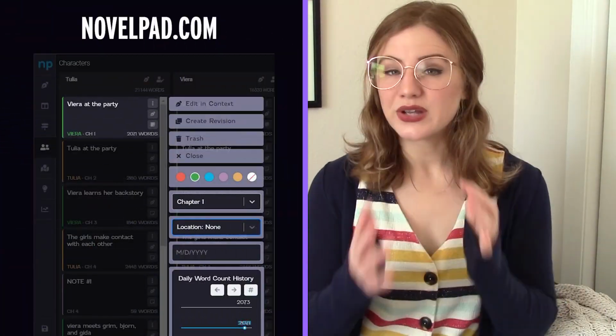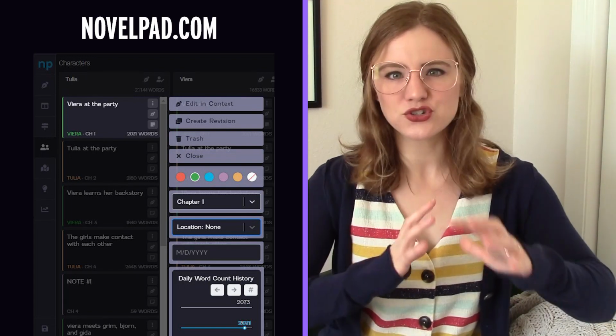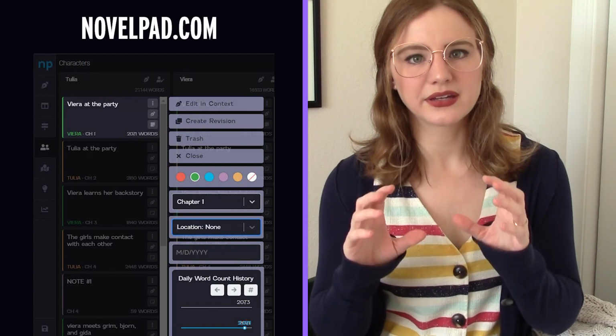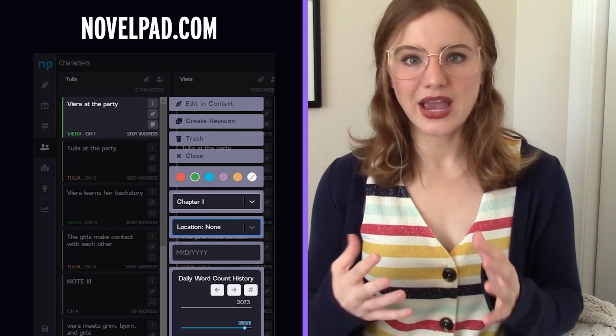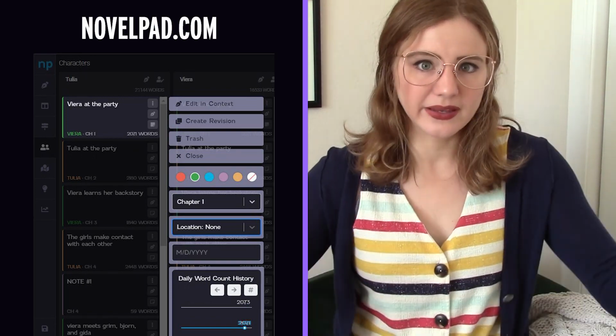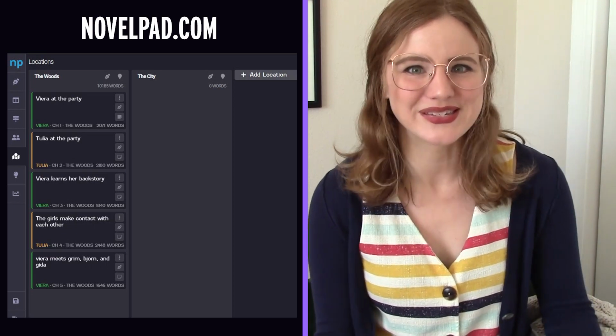You can also set locations for each of your scenes. So each scene kind of has like a metadata situation going. In the note card, you can click, oh, it's gonna take place in this location. And then you can sort by location and see, oh, okay, we spent 8 chapters in the woods, perhaps I should take them somewhere else now.